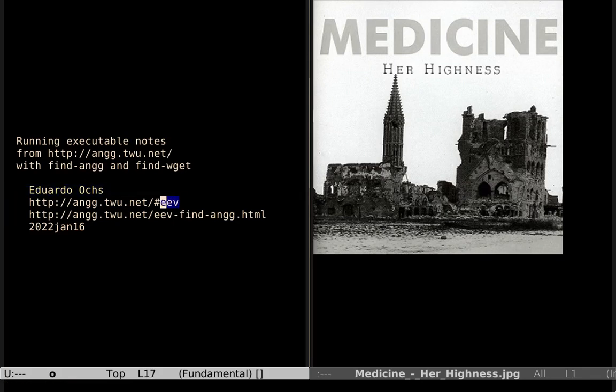I'm the author of an Emacs package called eev. The main idea behind eev is that you can save executable nodes for everything that you do, and you can share these nodes with other people, possibly by putting your nodes on the web.